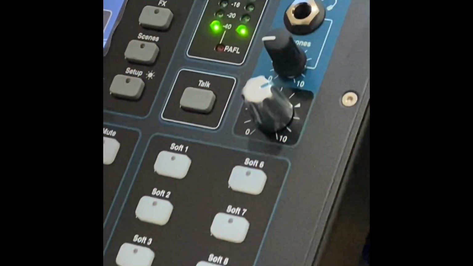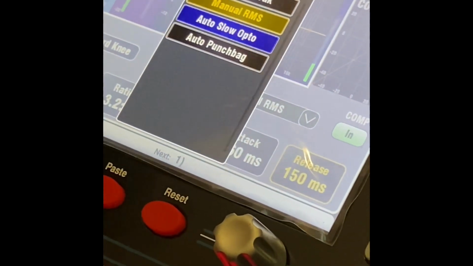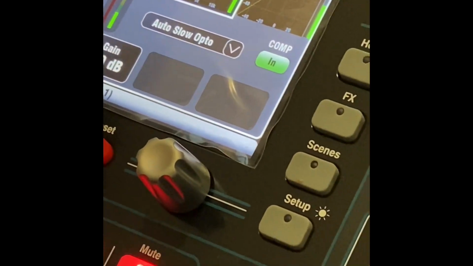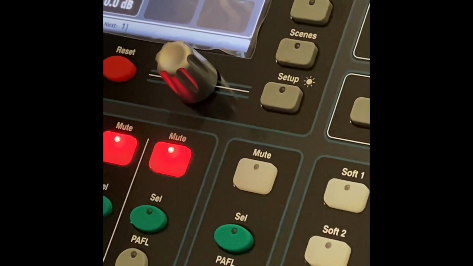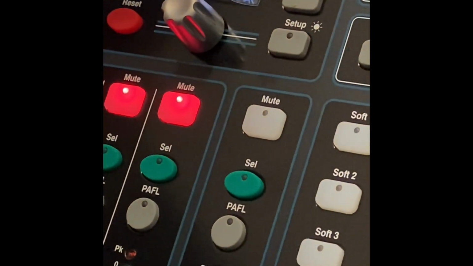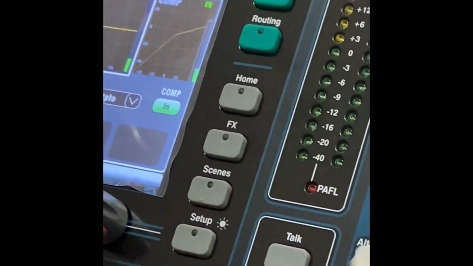So you see where it says manual RMS. If we go into, for a vocal, auto slow opto, and I wouldn't put a compressor on anything else in this room except the vocals. And what auto slow opto does is it changes the parameters of how the attack and release of the compressor work.